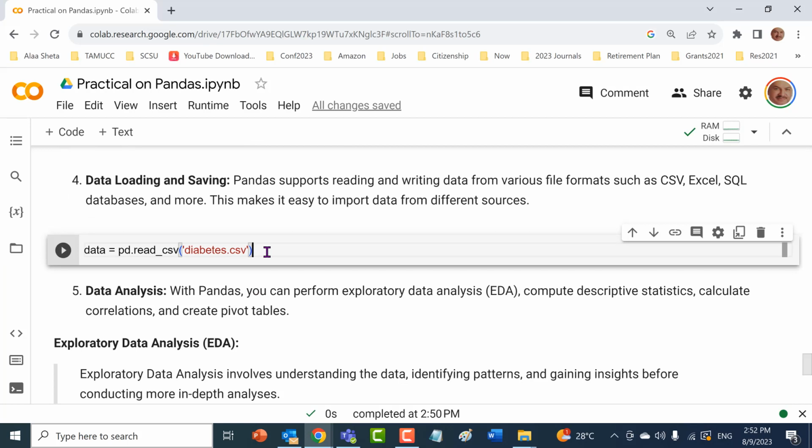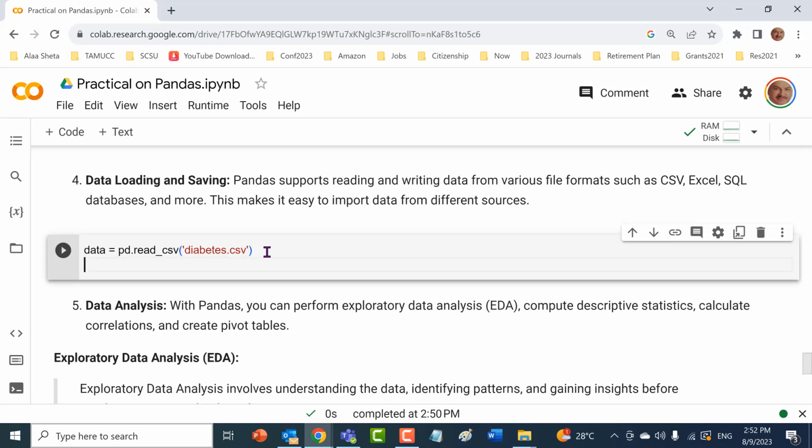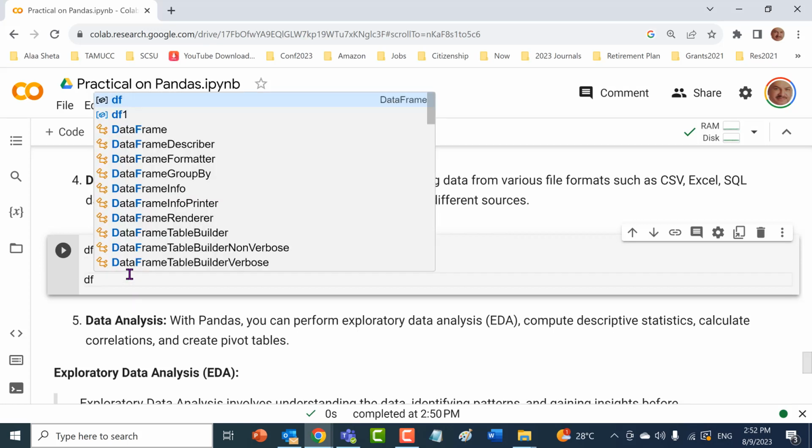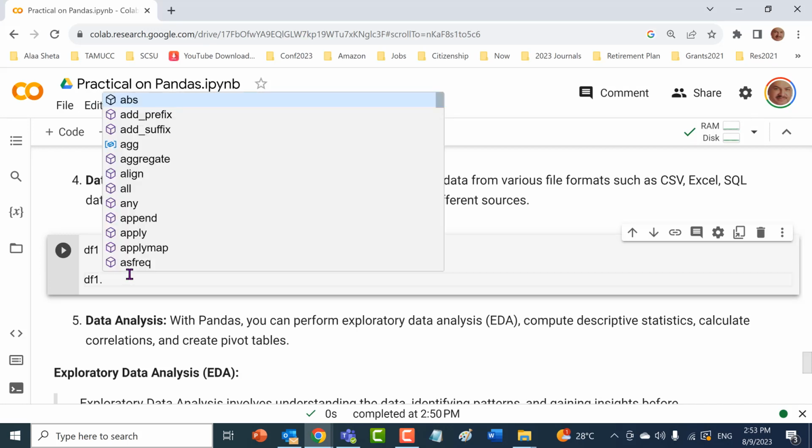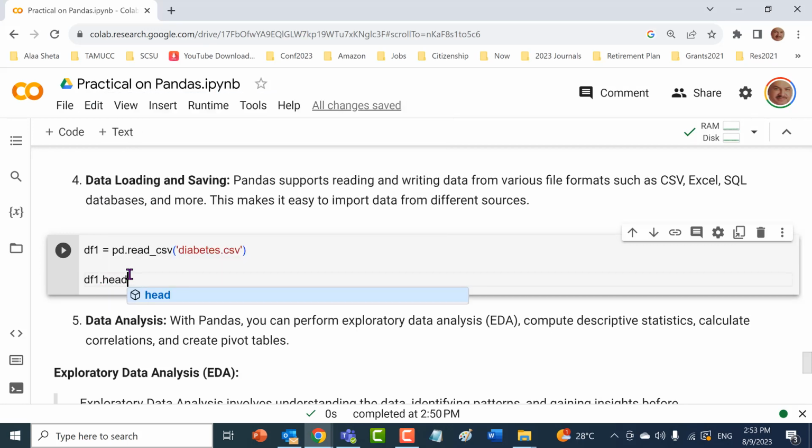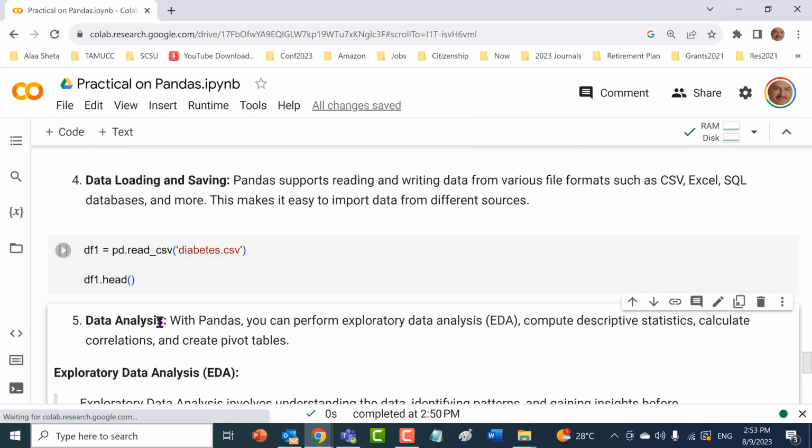And then after that, this is the data. Let me call it df1. For simplicity, we already have a df, but now we can call this df1. And let's write df1 dot head. Remember we tried head before, but since the number of rows was limited to 4, we couldn't get it.